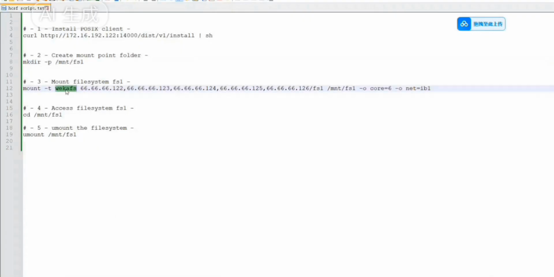What about these parameters? The first three are fixed. What about this IP address? It's the IP addresses of the 5 machines in our distributed file system. And this is the name of the file system I want to mount, FS1. Then this is my local mount point. This parameter specifies how many of the current CPU cores I want to use. And then finally, this is the network, which network do I want to use for the mount.